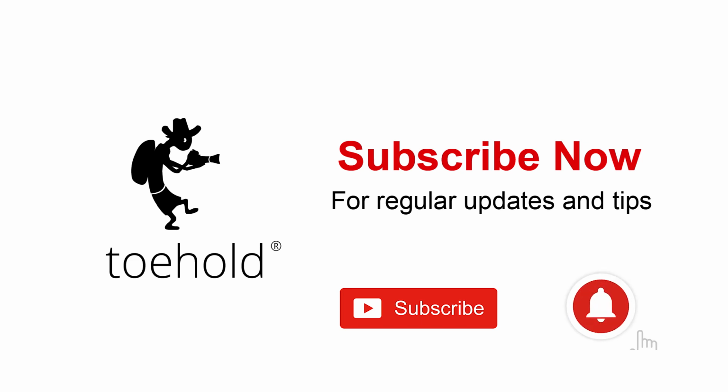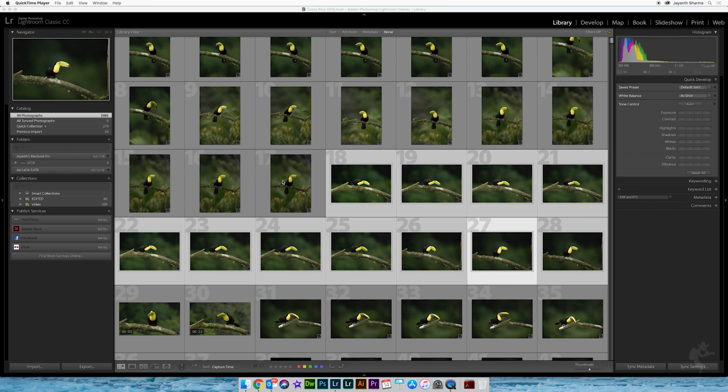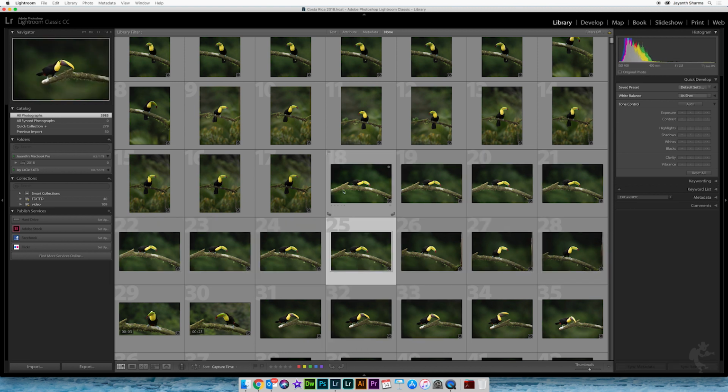So what I recommend is importing all these files into Lightroom. And now if you go to my Lightroom catalog, basically it's a catalog called the Costa Rica 2018 catalog. I shot, let's say, these pictures of this keel-billed toucan that was sitting on this perch in Costa Rica. And I want to post-process and, rather, I want to evaluate and find out which one amongst these is perhaps the best image.